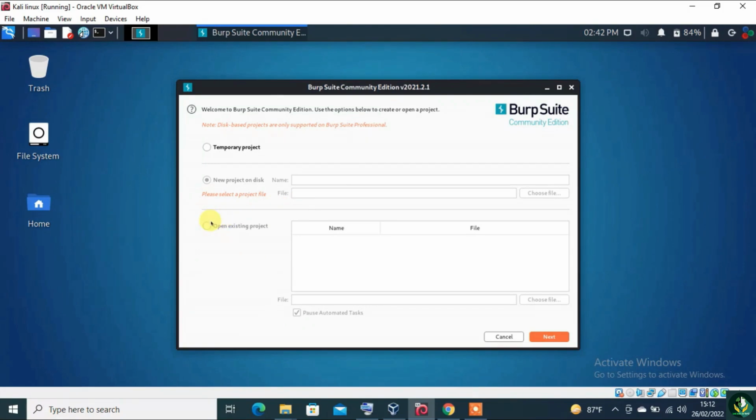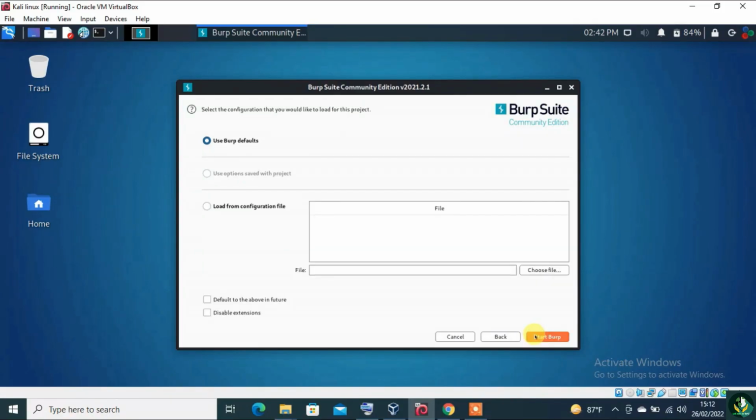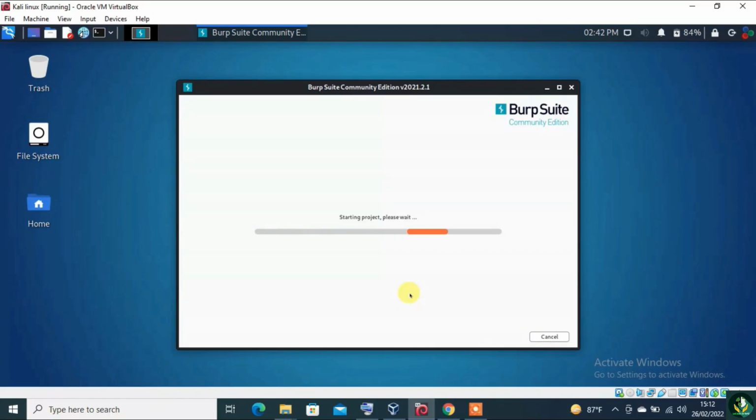So I select temporary and Burp defaults setup. So starting the project.